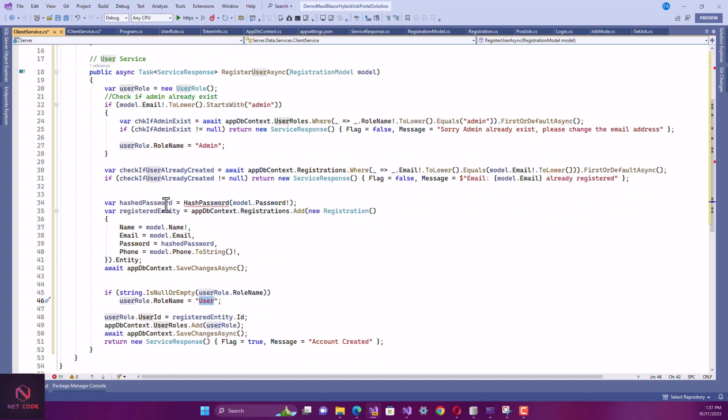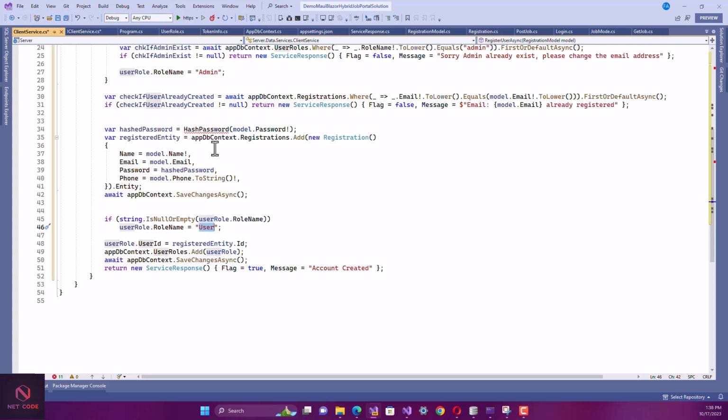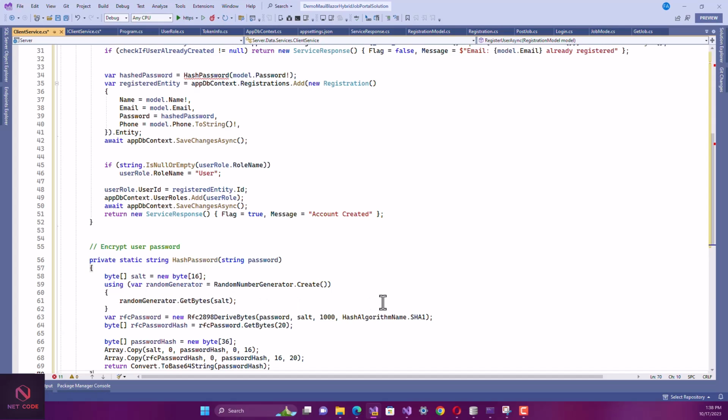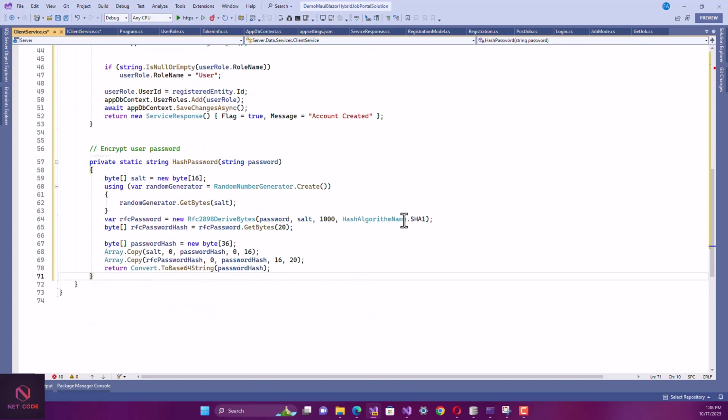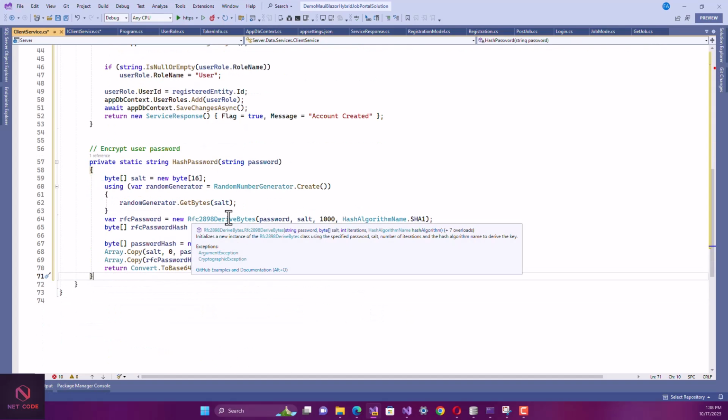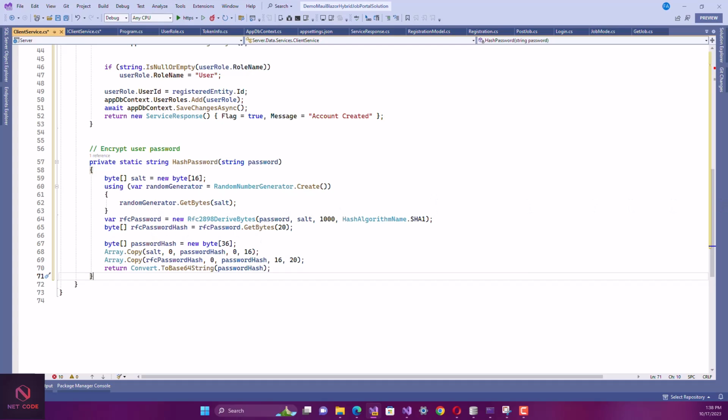Now with this, we have to hash the password before we save, because you can't save the raw password. We hash it, so we have to create a method here to hash the password. This method hashes it by encrypting the password using an algorithm, SHA-1, and using the RFC algorithm to encrypt the password. And after encrypting the password, we have to log in.